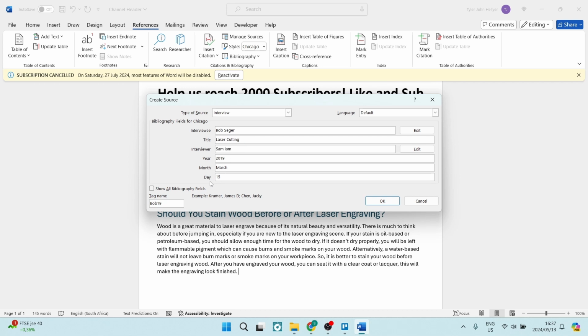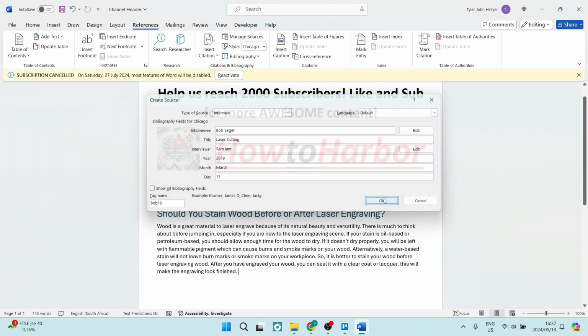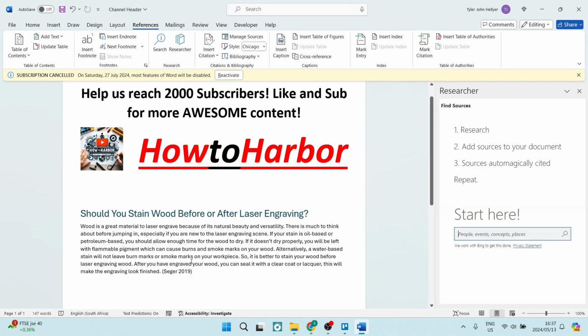And once we're done, you can select whether or not to show all the bibliography fields. And then you can also create a tag name. All right, you can see what it does is it uses the first name as well as the last two digits of your year. Okay, so you can recreate this if you would like to, but I'm going to leave it just like this. You can now click on OK, and you'll see that that's where it is.